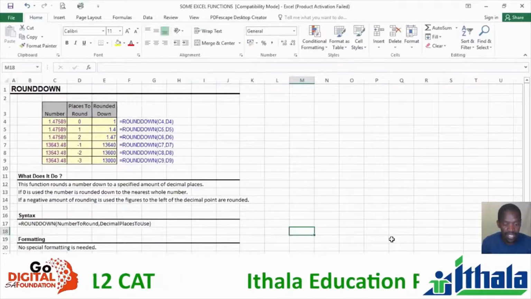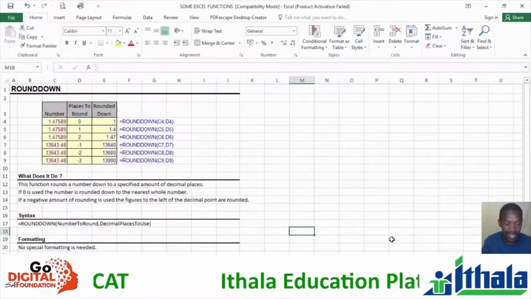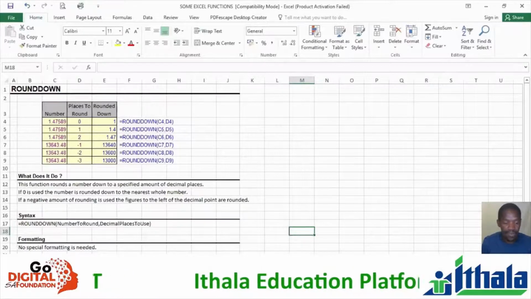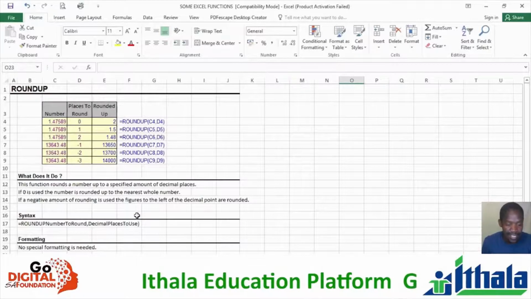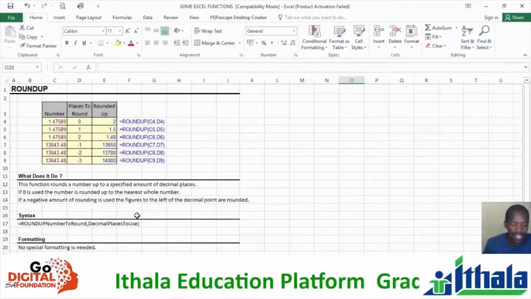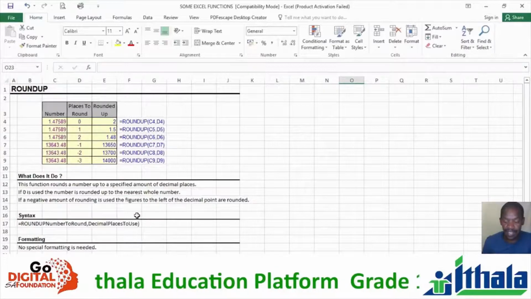Or if the number is 0, it will round down to the nearest whole number. Now round up, we'll round up to a specified number of decimal places. Same thing, if the number is 0, it is rounded up to the nearest whole number.